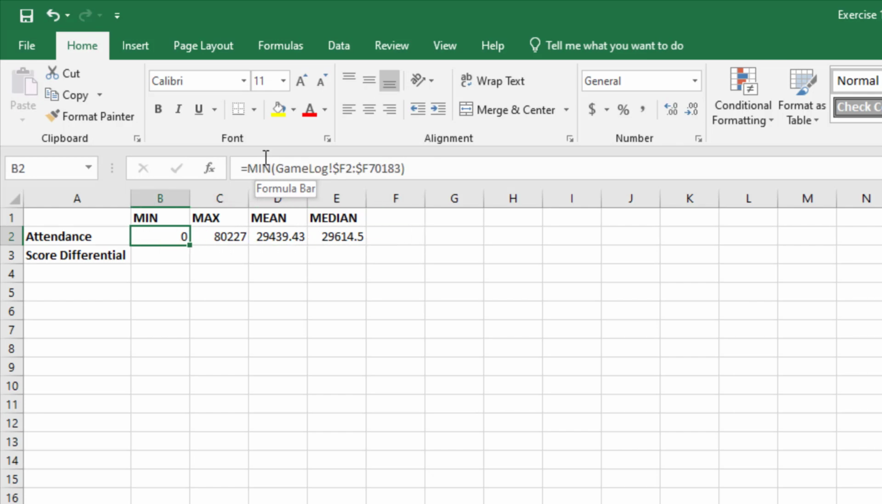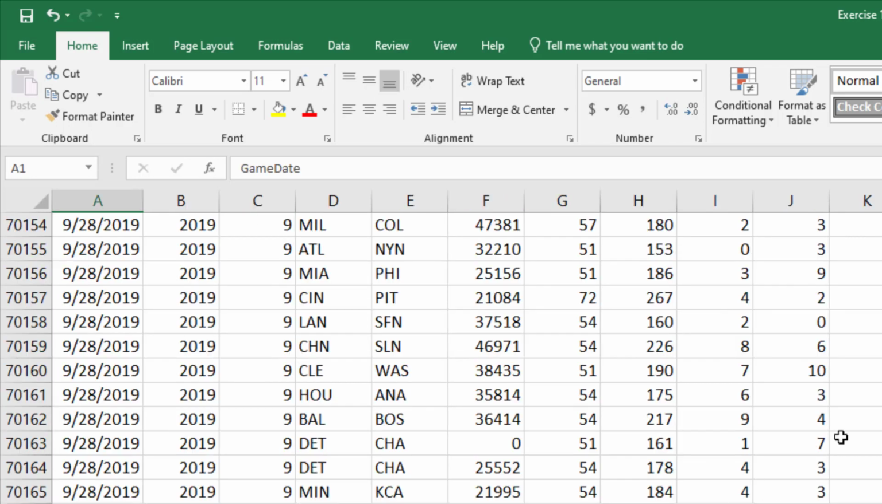So this shows that the median value and the mean are relatively close together. That would indicate that my data is somewhat normal, a normal distribution of attendance values over the 20 seasons. So what I want to do next is do the same thing for score differential. So what I could do here is take a look at my game log and see that score differential.